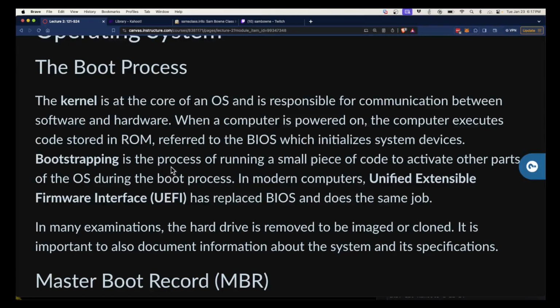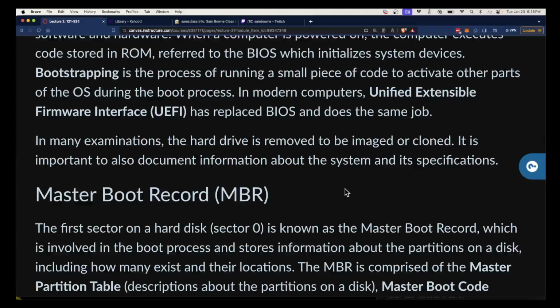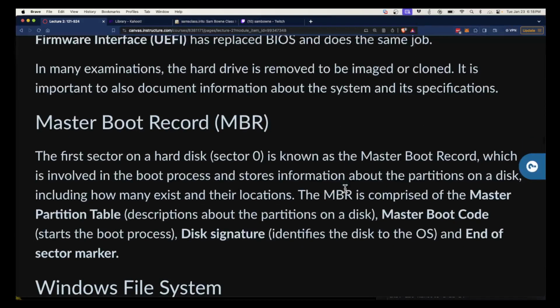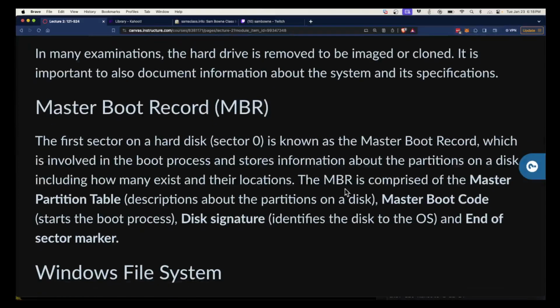Once it finds that, then it bootstraps, starting the code, starting the operating system, finding an operating system on a storage device, and booting from that in a series of stages. Now, in the old days, there was something called BIOS. In the modern days, it's UEFI, the modern replacement for the BIOS, which has more features, but does the same job. All right, the master boot record is the first sector on the hard disk.